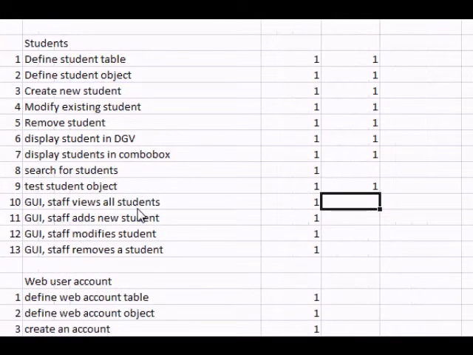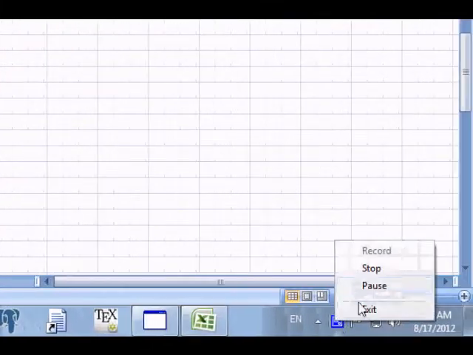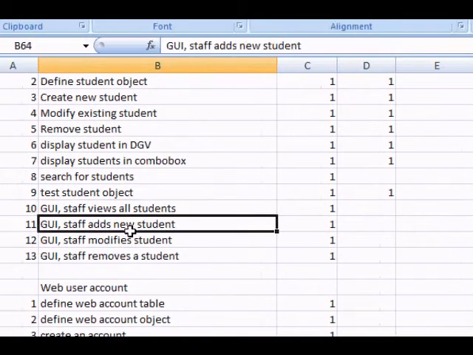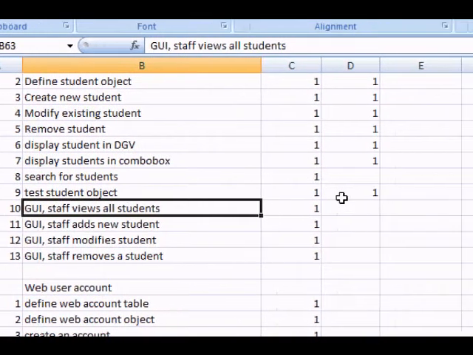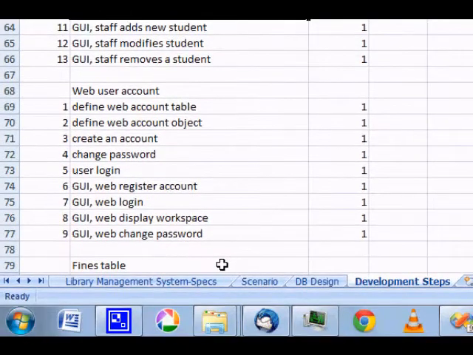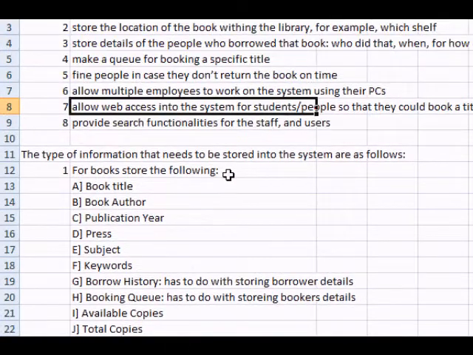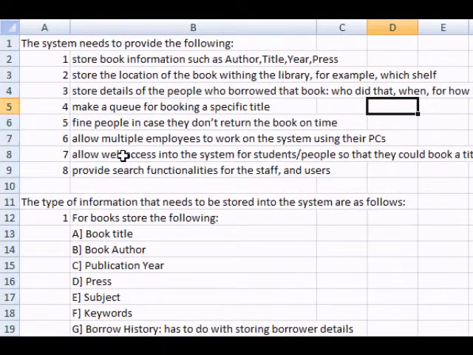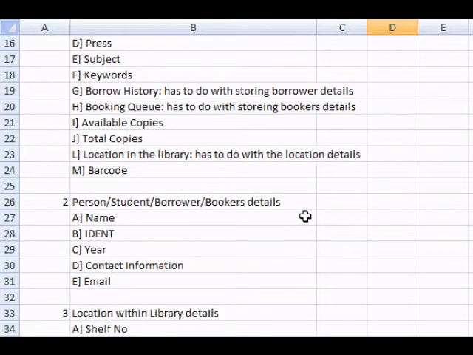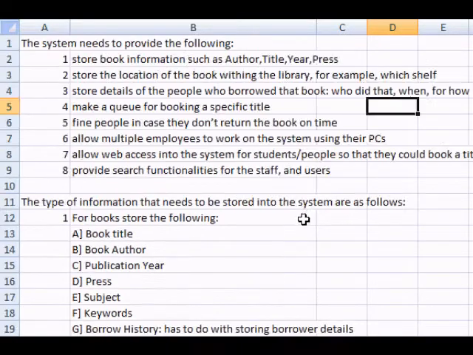Okay, so what I have to do now, I'm gonna stop this recording and start it again. Okay, so now we are gonna continue with this. We need to create the graphical user interface for the staff to view all the students. Now let me go into this one just to make sure. Type information, what do we have? Person, student, type of information. Okay, we have these. We talked about these.